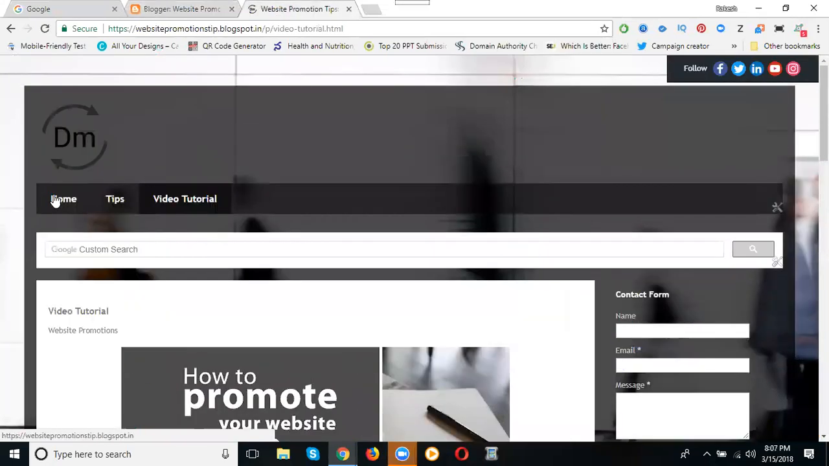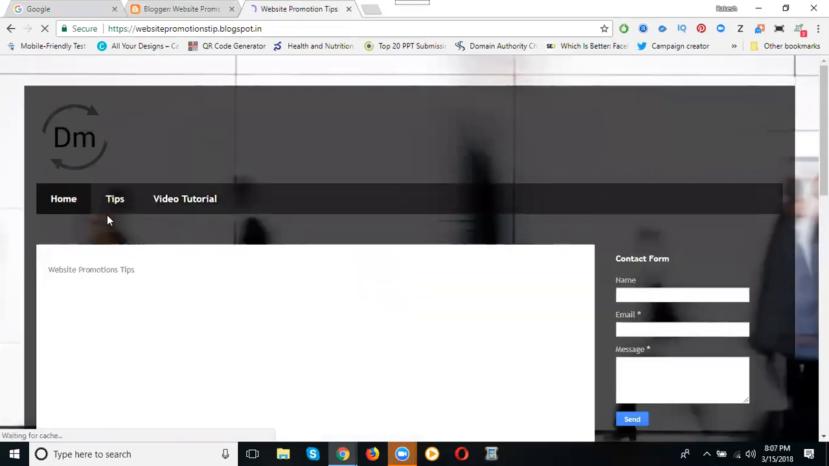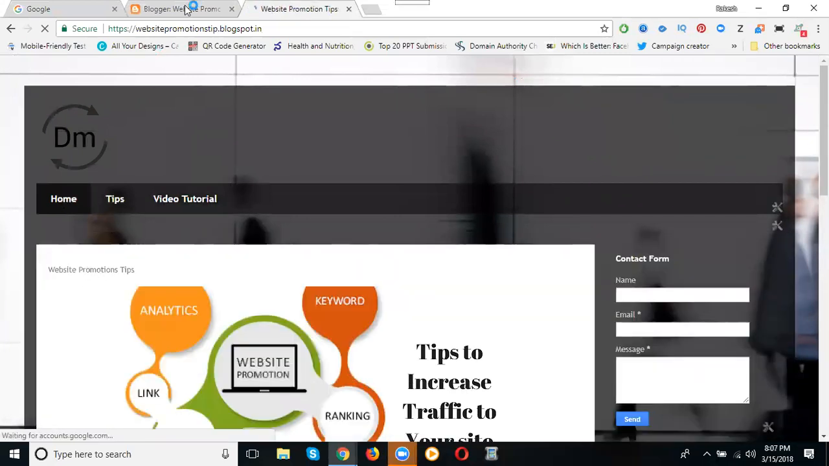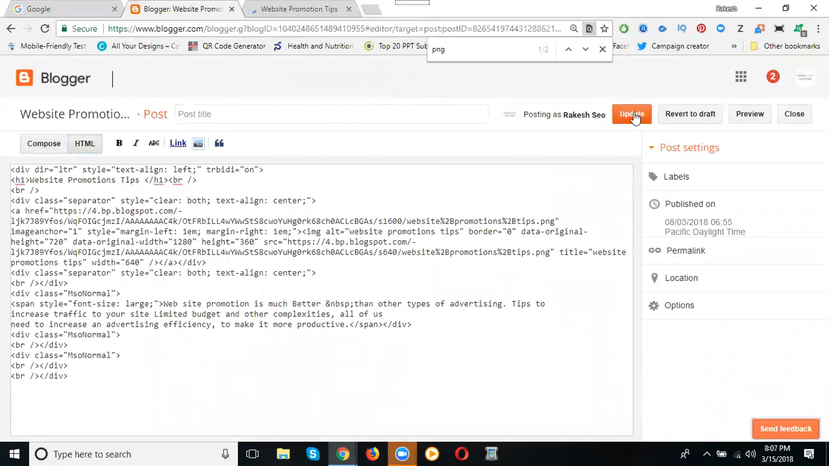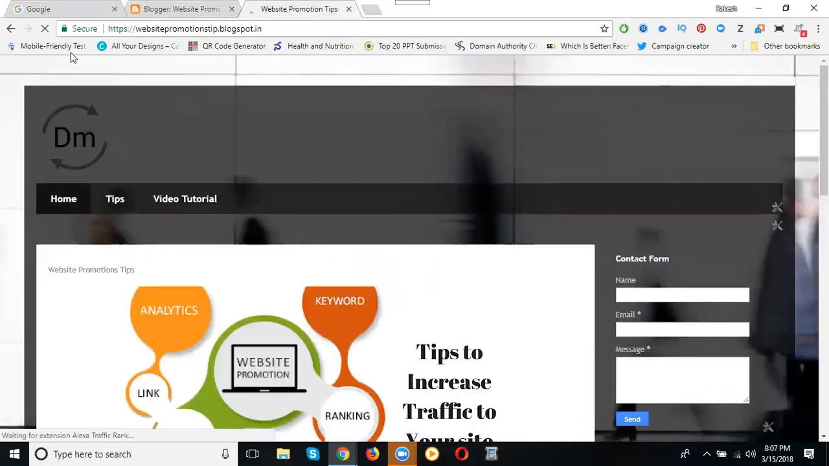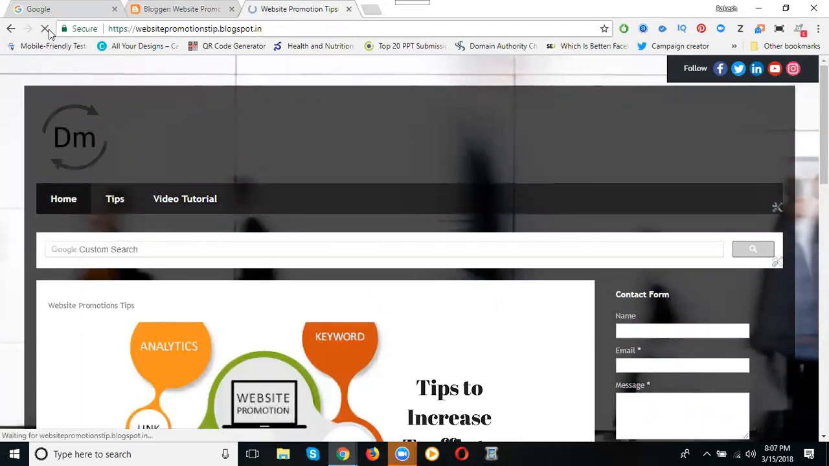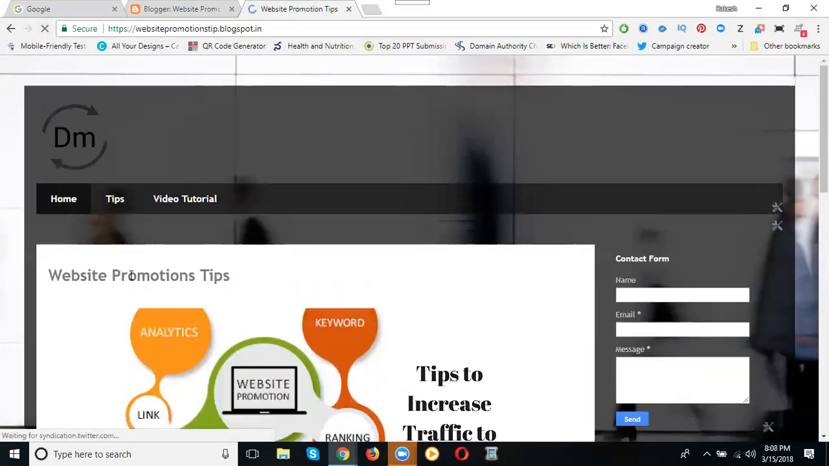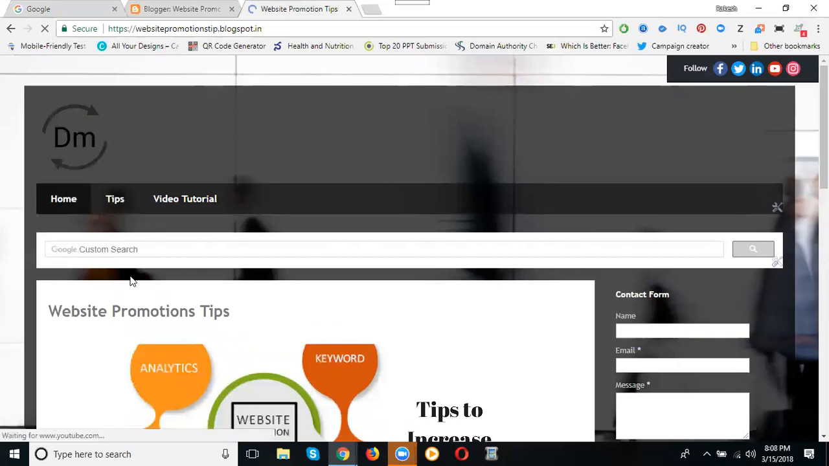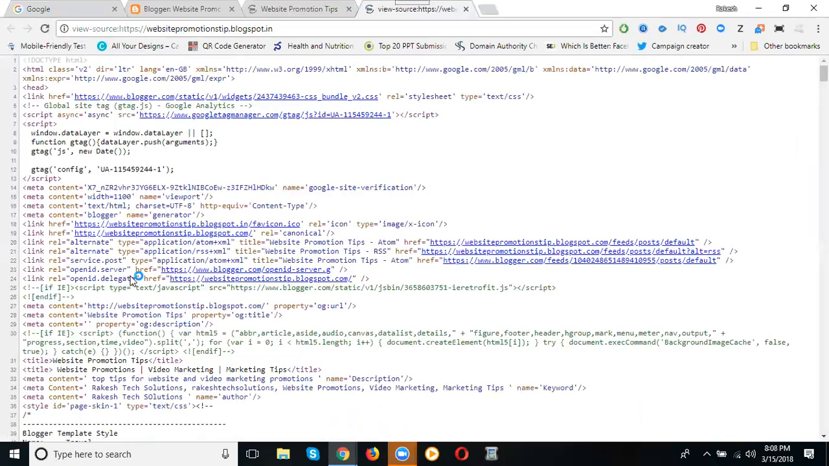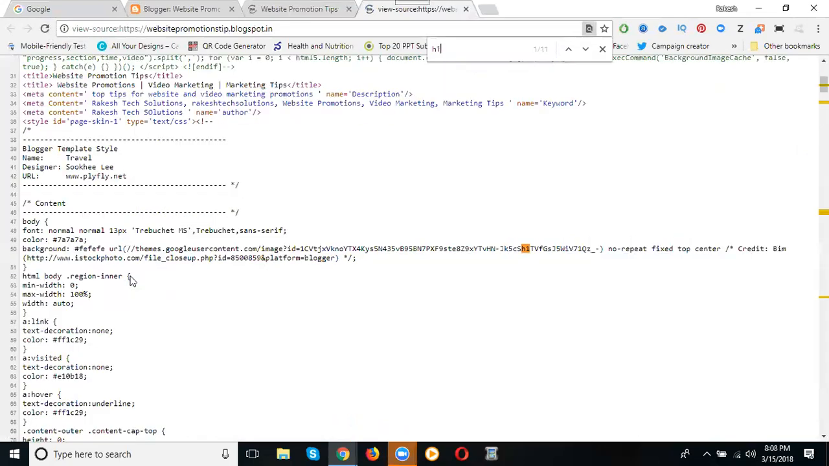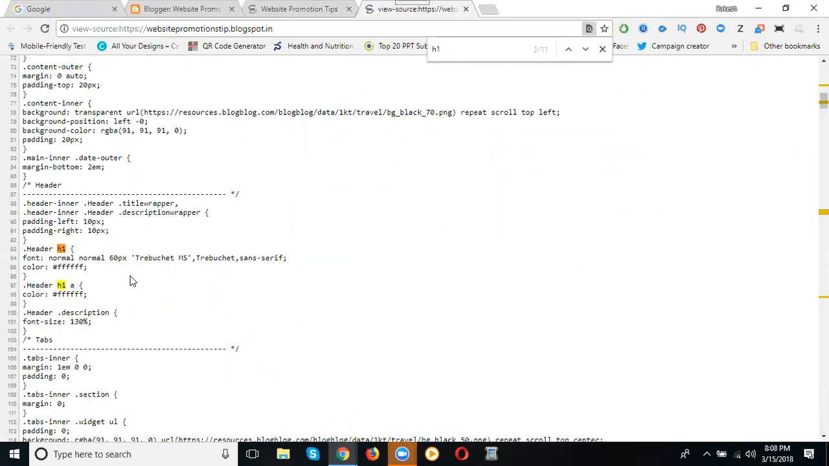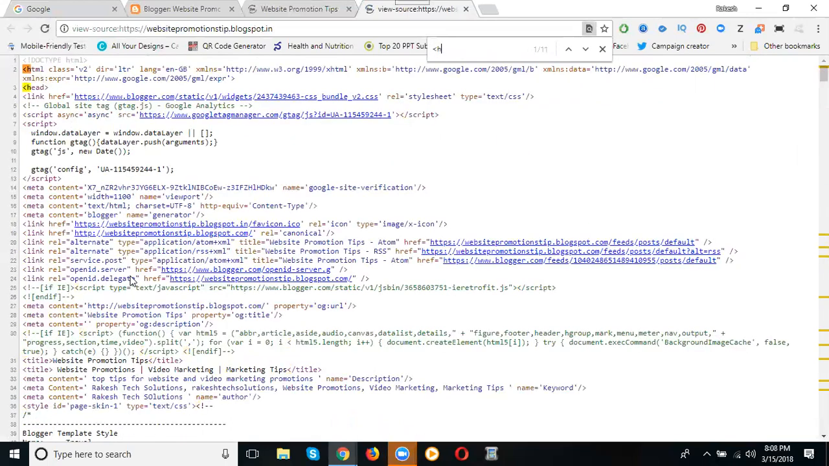Now check how big the previous size was on the home page. Now update. Now refresh. The previous small letters are now capital letters. This is called the H1 tag. So how to find whether H1 is accepted or not? Just go to the page source, Control U, and check with Control F: H1. So it's showing all of them. It's better like this.